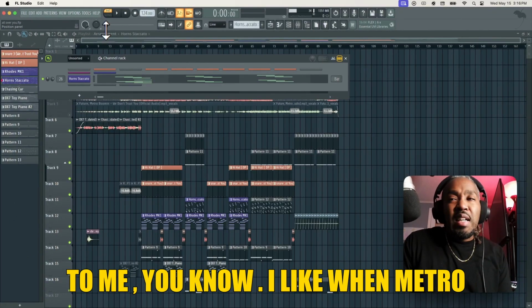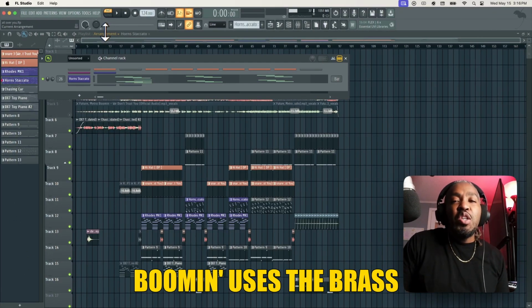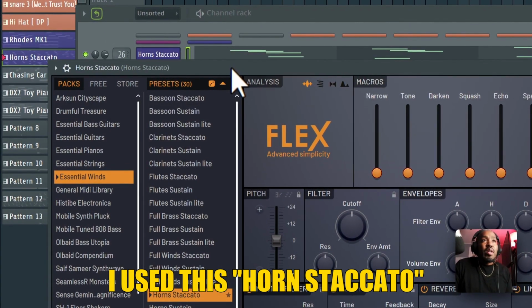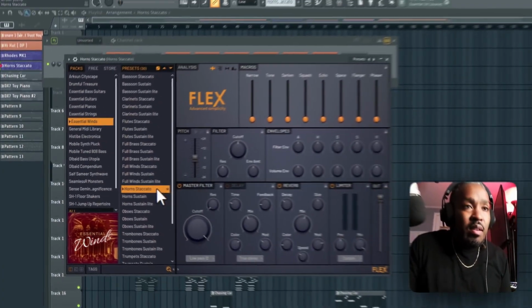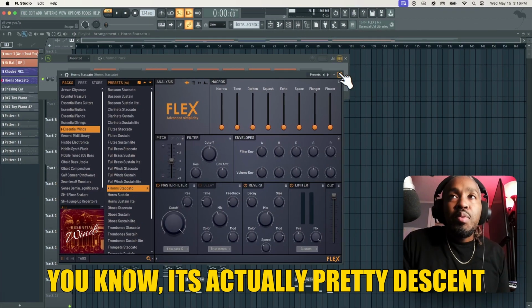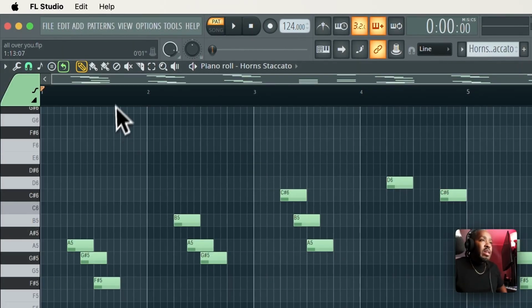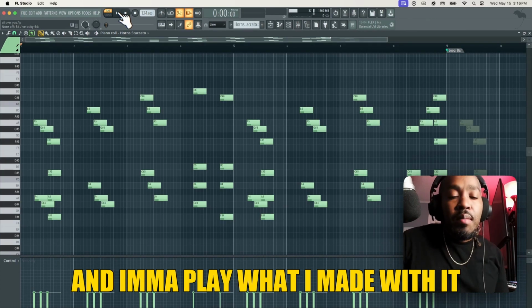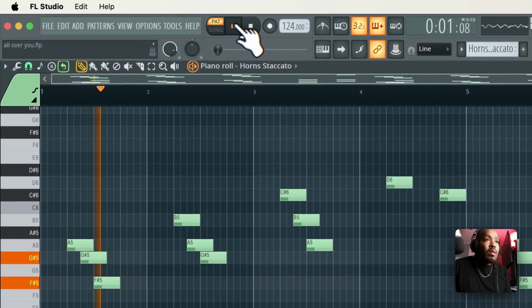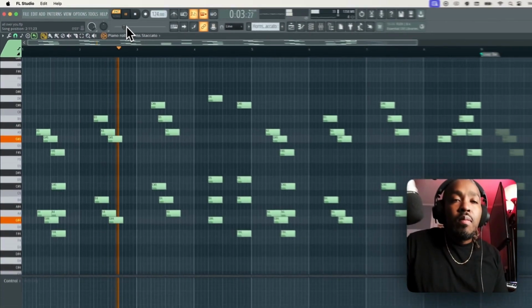To me, I like when Metro Boomin uses the brass. I use this horn staccato, and it's in Essential Winds. It's actually pretty decent sounding. I mean, it gets the job done. That's what it sounds like, and I'm gonna play what I made with it.